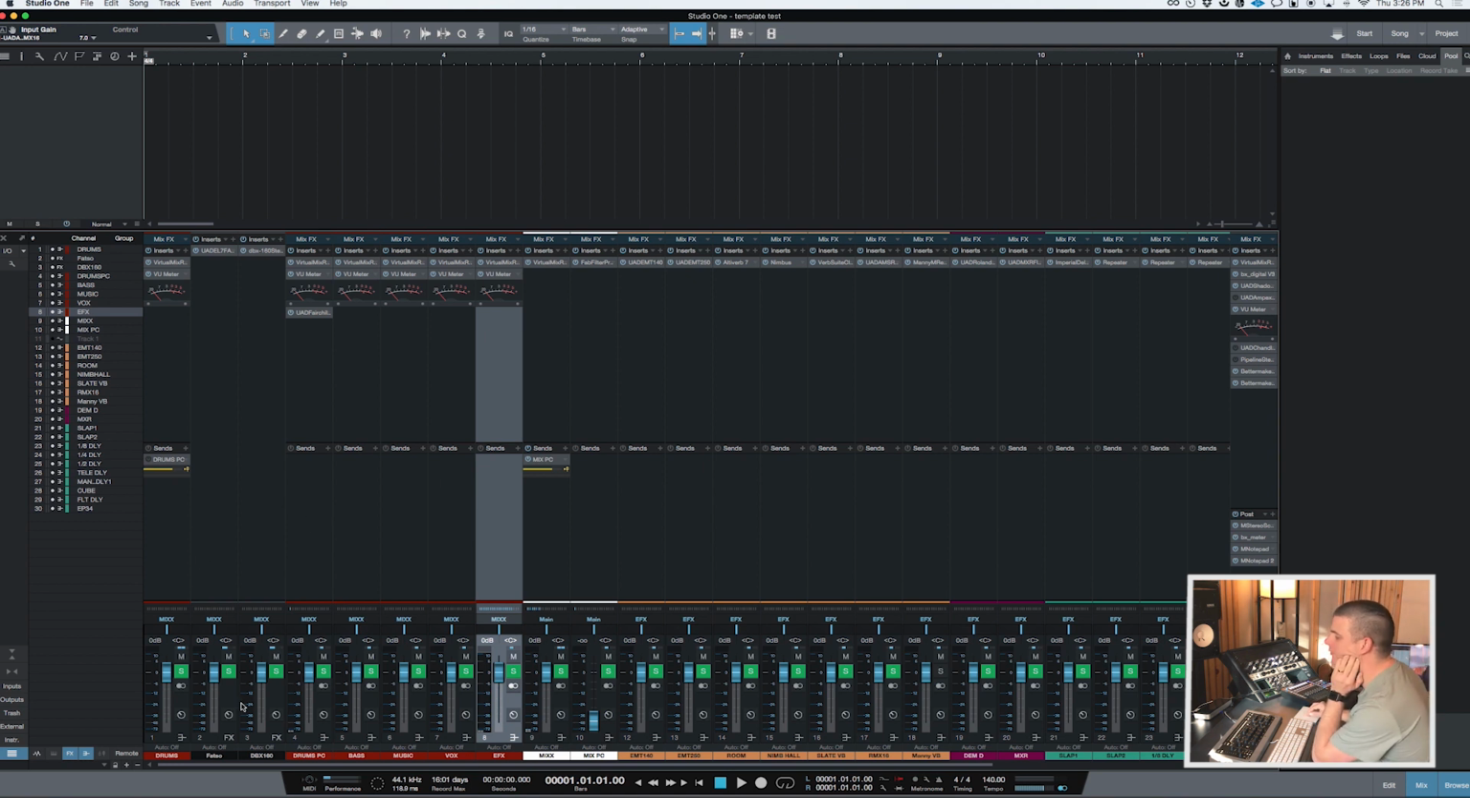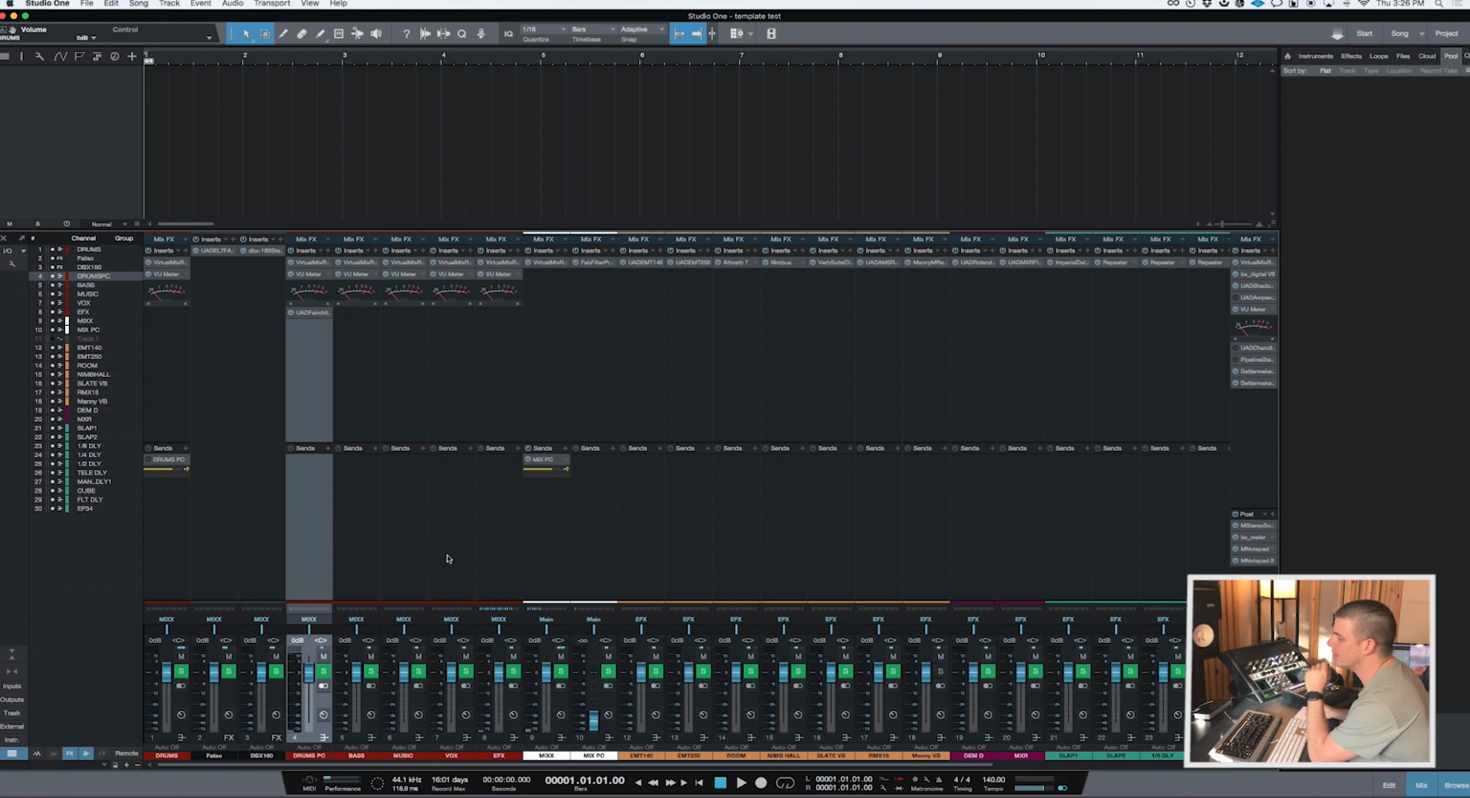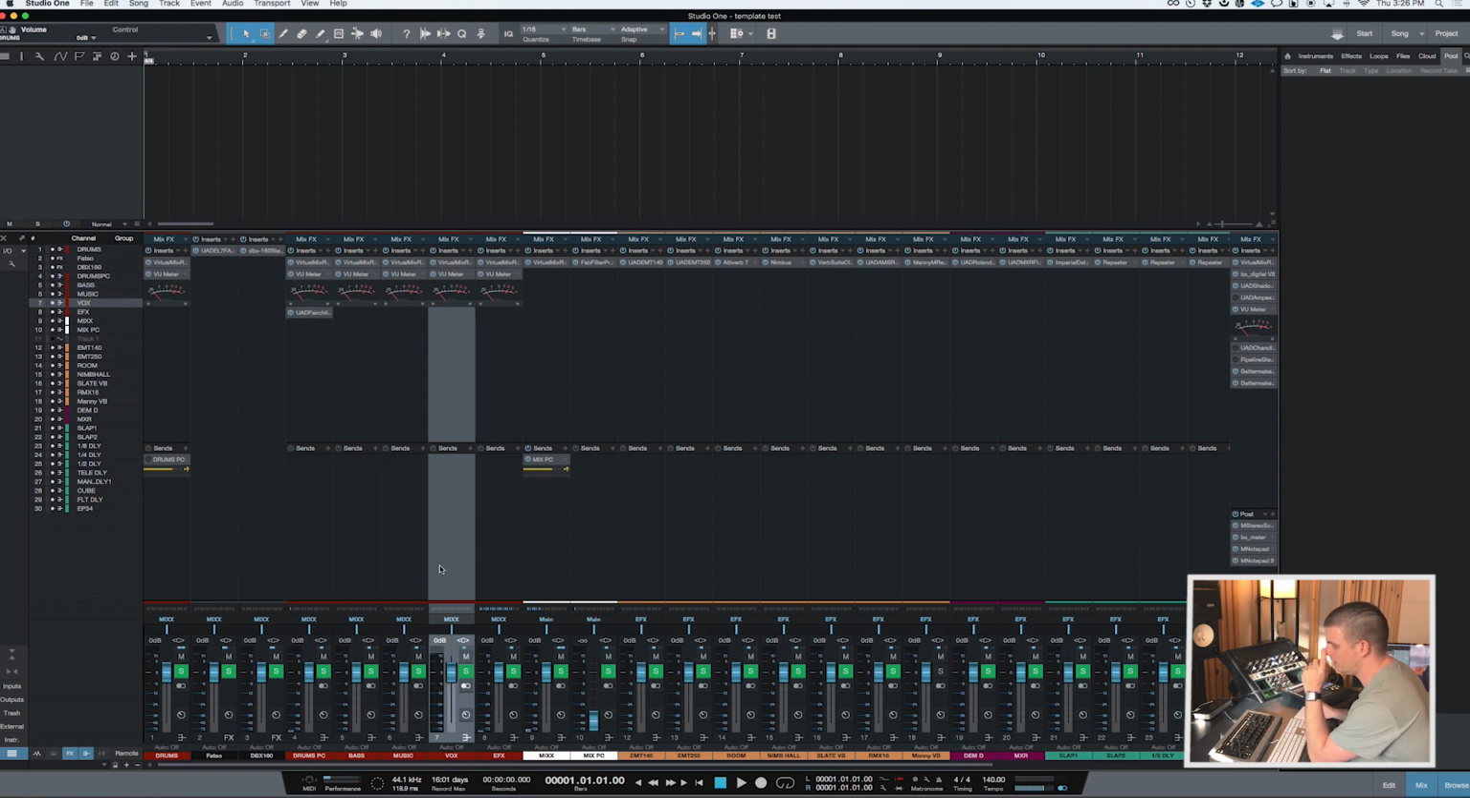I do that so if I want to turn the drums down a dB, I can just do it here, turn all the drums down a dB. Or if I want to turn the music up, you can turn it up. And also I do some overall effects on everything that I can do right here as well.